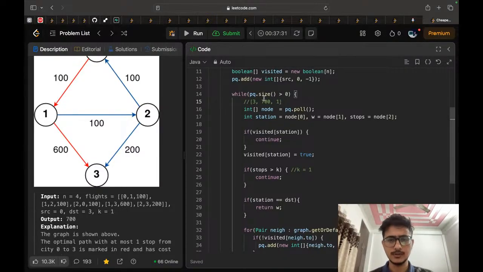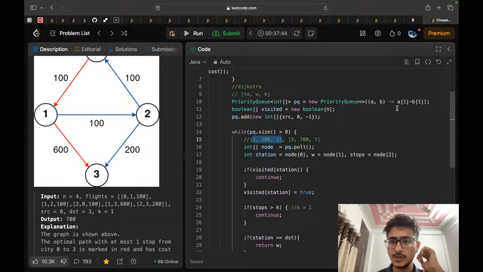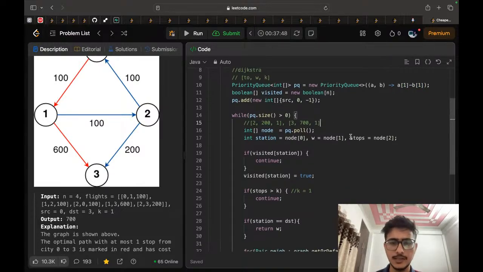Okay, and also our priority queue will consist of 2 with distance 200 and stops 1. So we will first pop out this because we are sorting our priority queue based on this particular index.